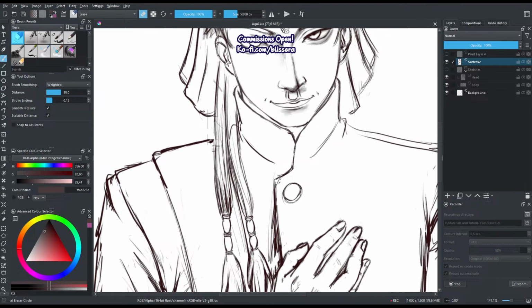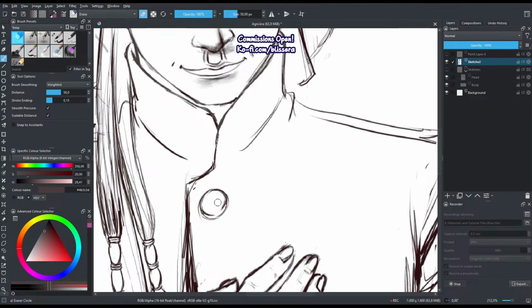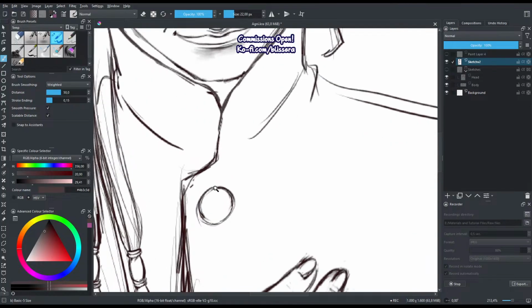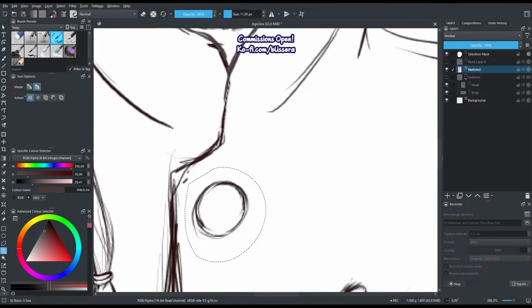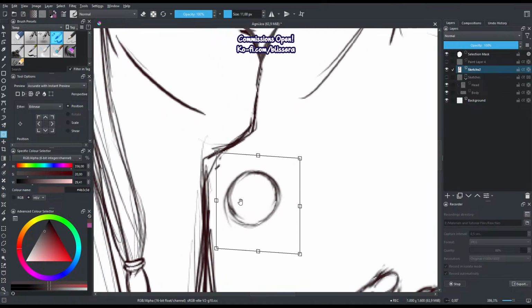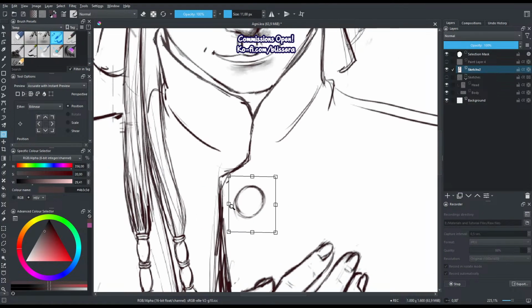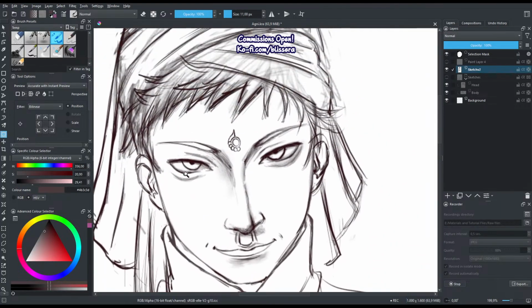So if you want to know what I'm talking about, specifically about the perspective tool, it's kind of like this. I select and then right there, like that. Sorry, not right there. Yeah, so that's basically it.